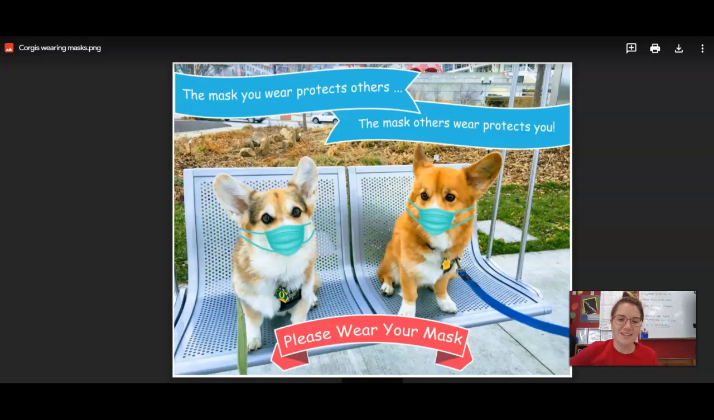So we really want to focus on safety this year. They're reminding you that the mask you wear protects others, and the mask that others wear protects you. So please wear your mask.